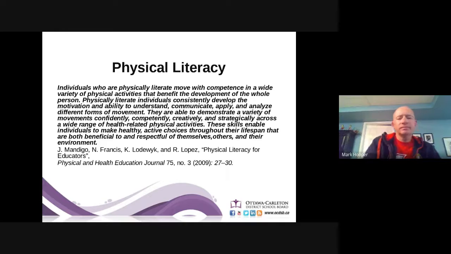Now, it relates to physical literacy as well. So we want the students to be active, but we also want them to be physically literate. Individuals who are physically literate move with competence in a wide variety of physical activities that benefit the development of the whole person. So at the same time, we want them to acquire movement skills that might benefit them for their entire lives.